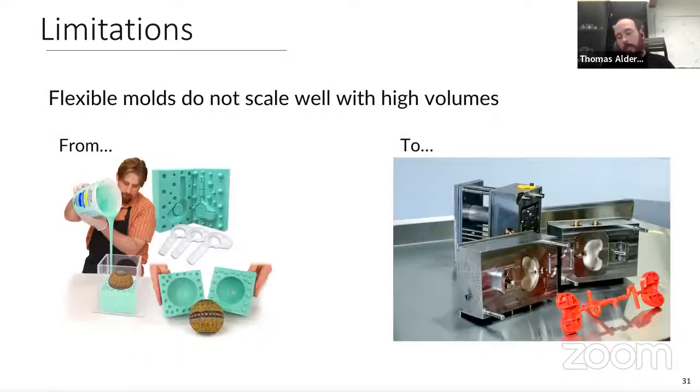Another limitation is that flexible molds do not really scale well with high volume productions, as handling a deformable mold is very complex to automatize in an industrial setting. And this is why industrial production mainly relies on rigid molds for mass production.